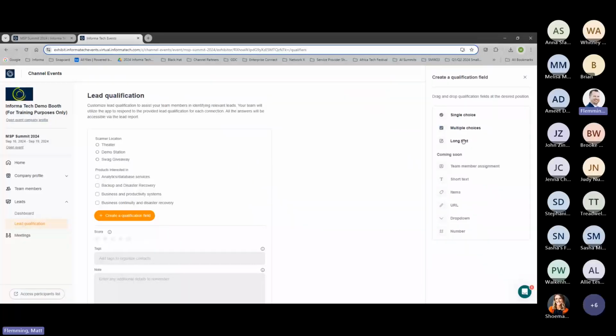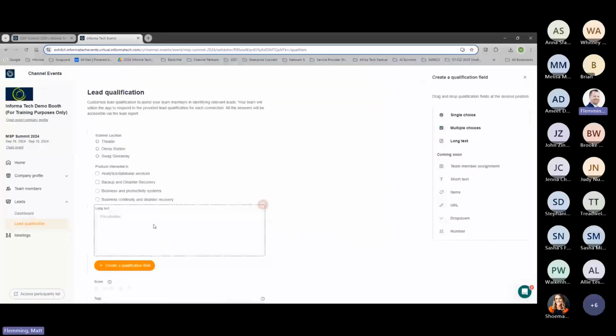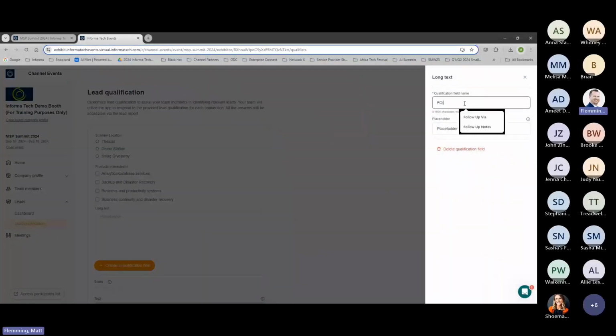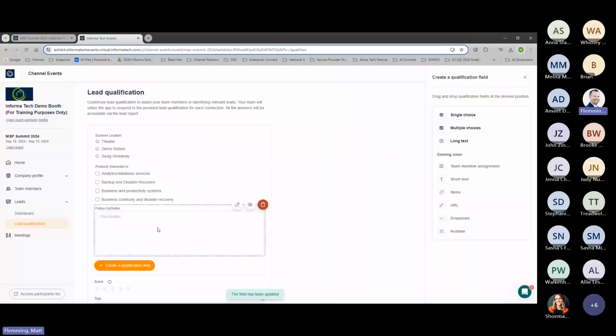And then, of course, the long text here is fairly straightforward. Most people use that for how to follow up and or notes. Basically anything that you want to be able to say, like follow up via email or follow up in 2 weeks, etc. So that is how you create the lead qualifiers.